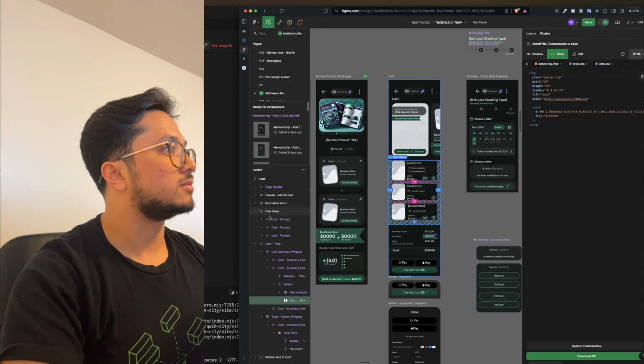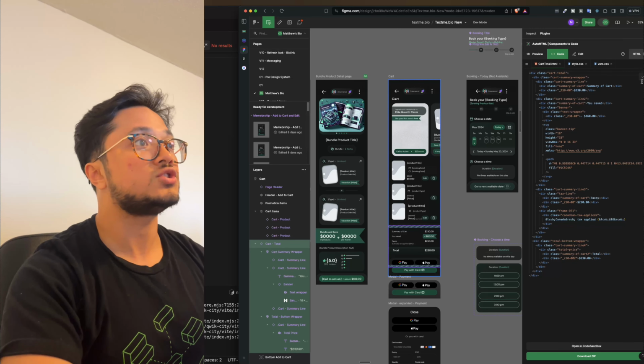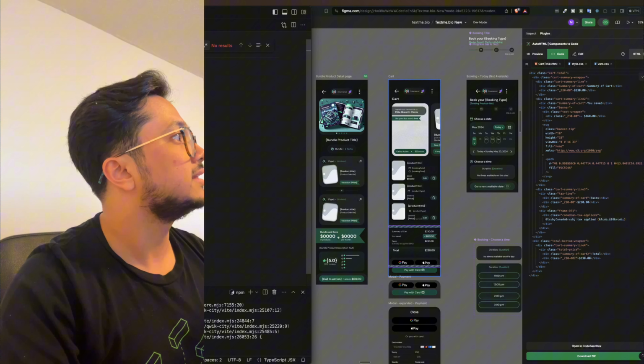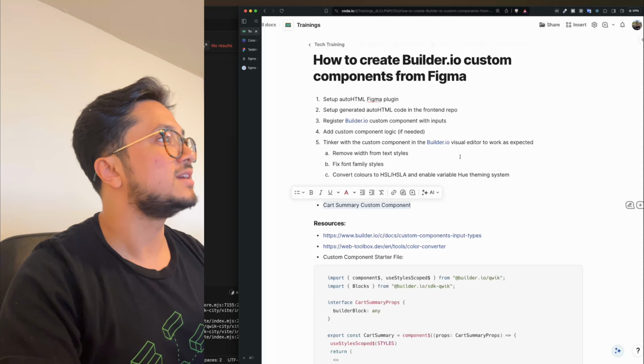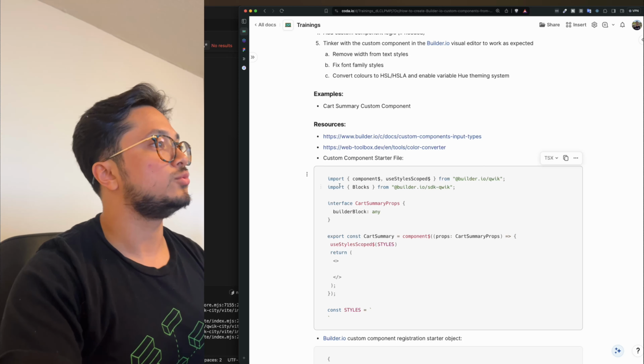So that's what we're going to open up. We're going to click the component that we're trying out, which is the cart summary section. We're going to copy the HTML, just like that. It's that simple. Actually, before we copy that, we're going to paste that right here. I'm going to quickly walk through what this means.